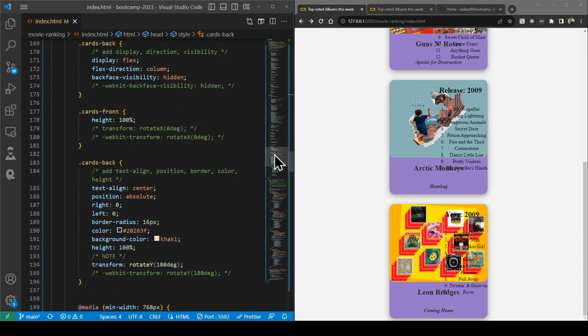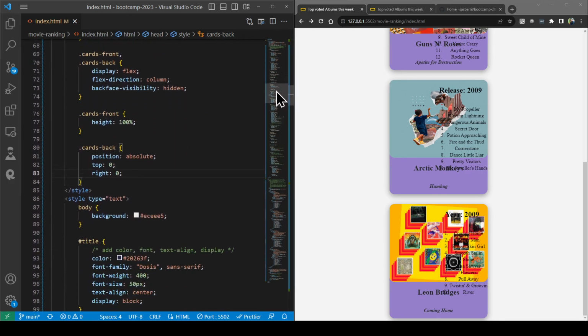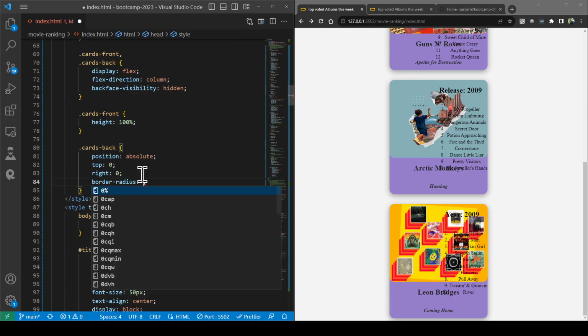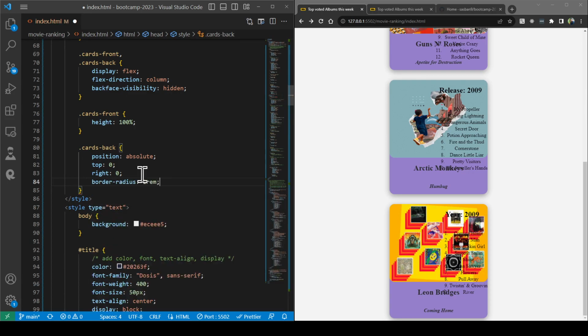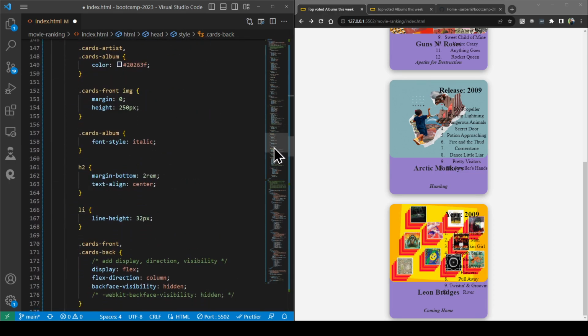Let's see what else. A border radius of 16 px, so 1 rem. So today I have no script, I'm just freestyling, so there will be some errors. I don't have my script ready, and my mouse is also acting weird. It has got some dust stuck, I think, so bear with me on this one. Cards back, border radius of 1 rem.